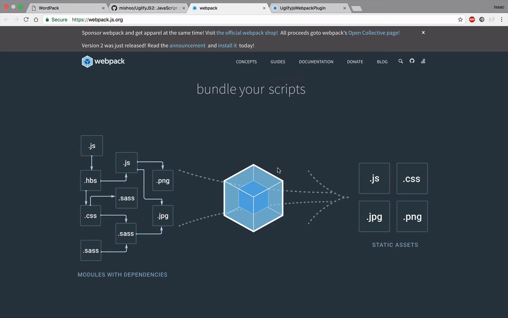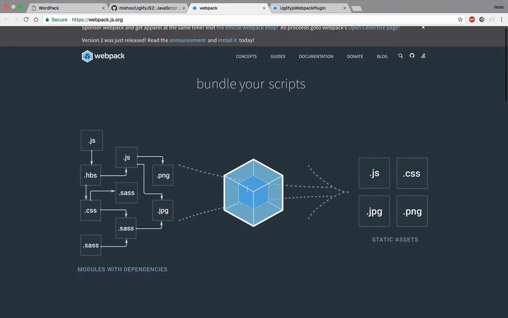Okay, so first of all, Webpack is a bundler, right? It's a module bundler, so it will take all of your assets, whether it's JavaScript, SASS, CSS, and it will output them to one or more files. So let's say you have a web app, and you have a lot of JavaScript code that you need to write, and having one long file is really not practical.